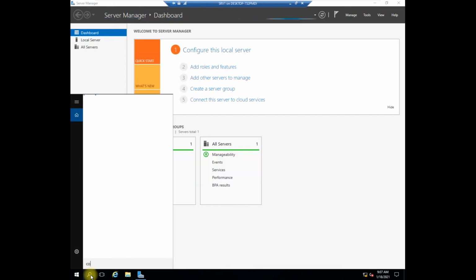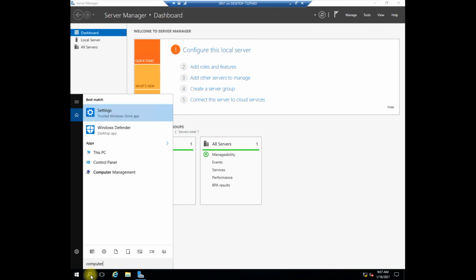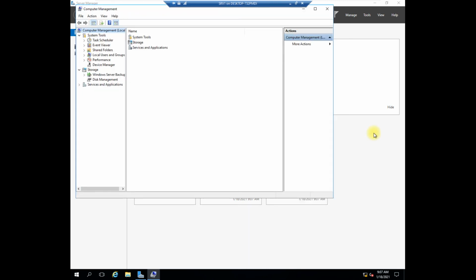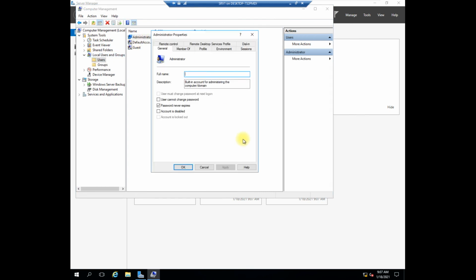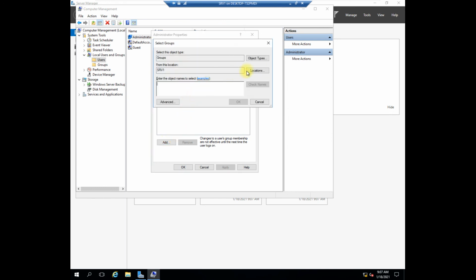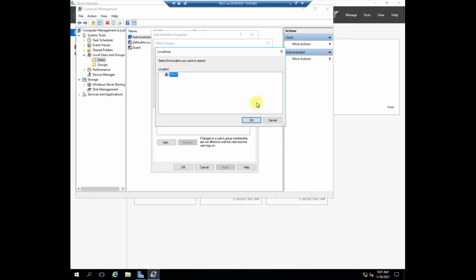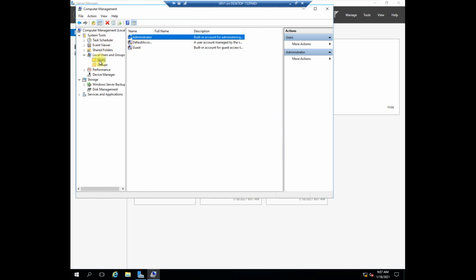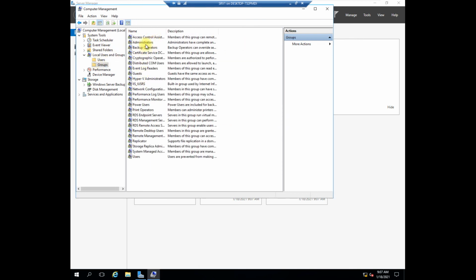Okay, so we simply have to go to Computer Management, then go to the Users section. Over here we can see the Administrator. How many members does it have? I don't think any member is here itself. We'll try to make it another user. I'll go to Groups, then go to the Administrators section. I can see the lab section.